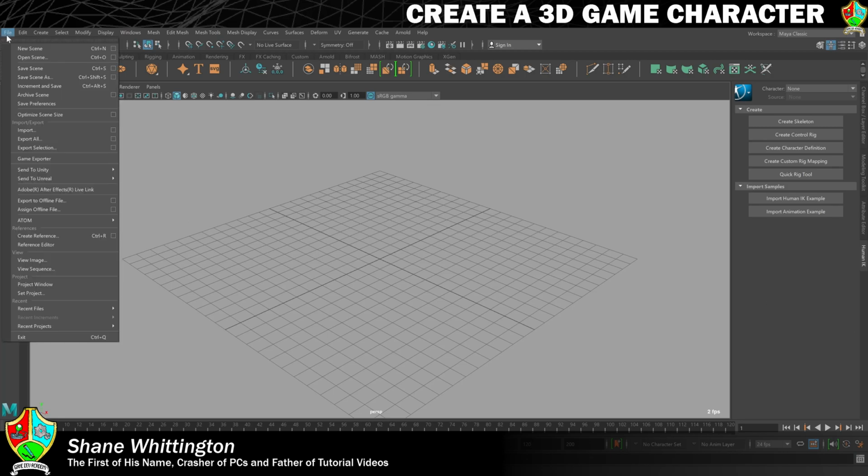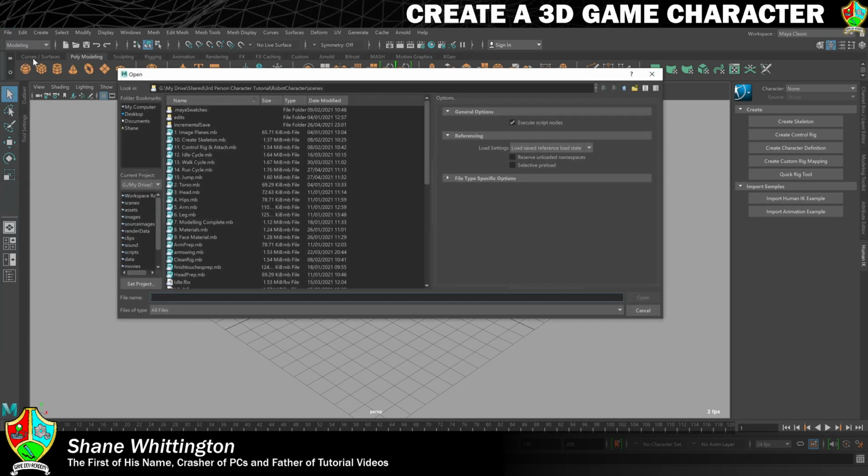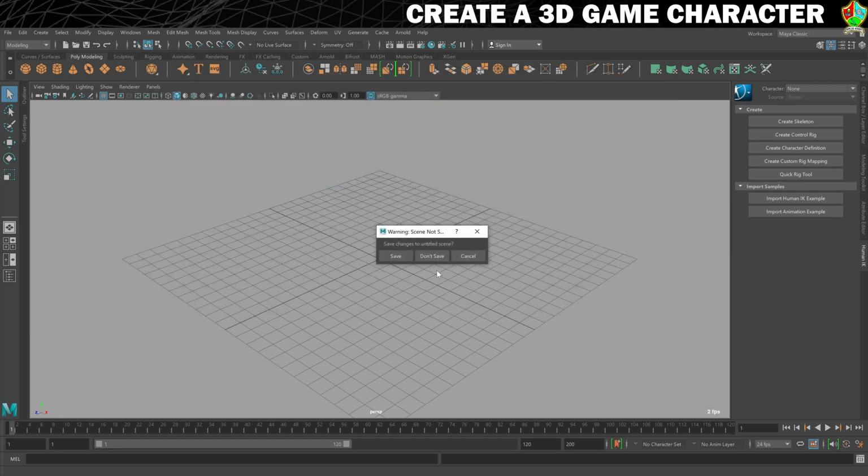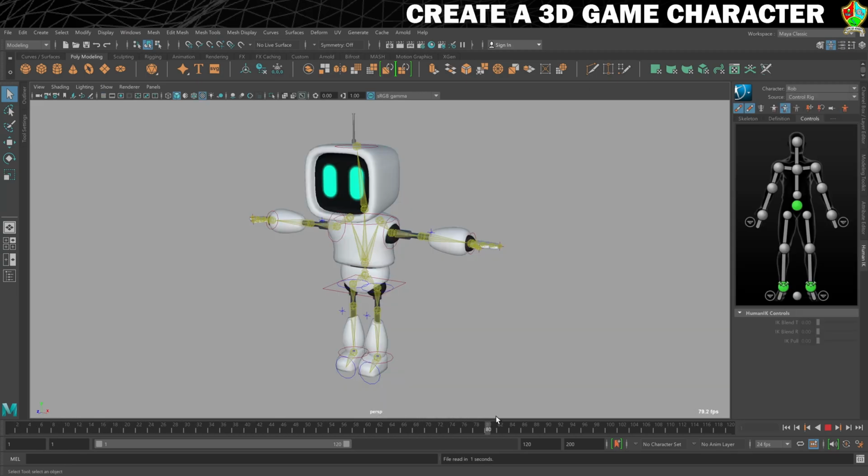So I'm going to open a scene for that. And you just need to get one that is your completed character without any animation. So for me, it's this version 11 that I've got. So I'll open that. And if I move through the time slider, you can see no animation on there whatsoever.